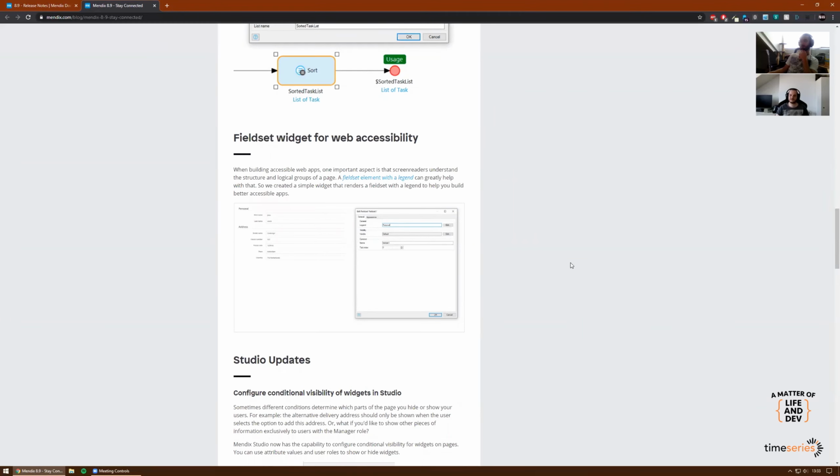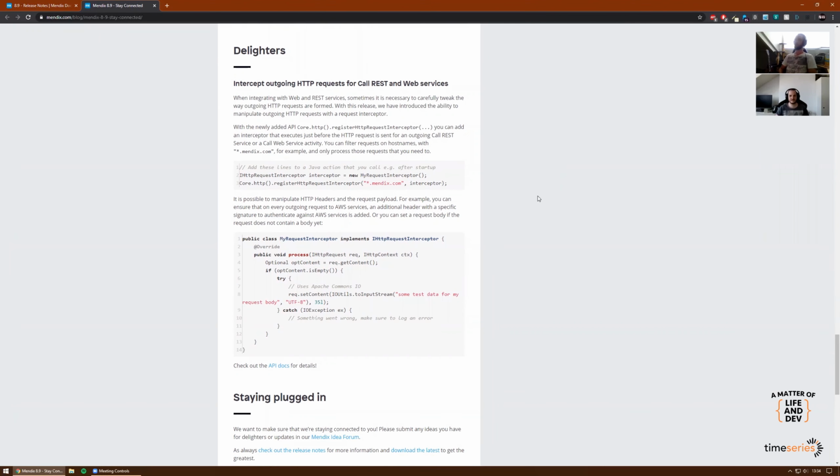So this is for all the screen readers. With the field set widget, you can now properly structure your forms so that the screen reader knows what is where and what should be read out to you. Over the last few releases, I've seen a lot of updates regarding this topic, screen readers, accessibility. Yeah, I agree. And the last thing in the blog, it's a delighter.